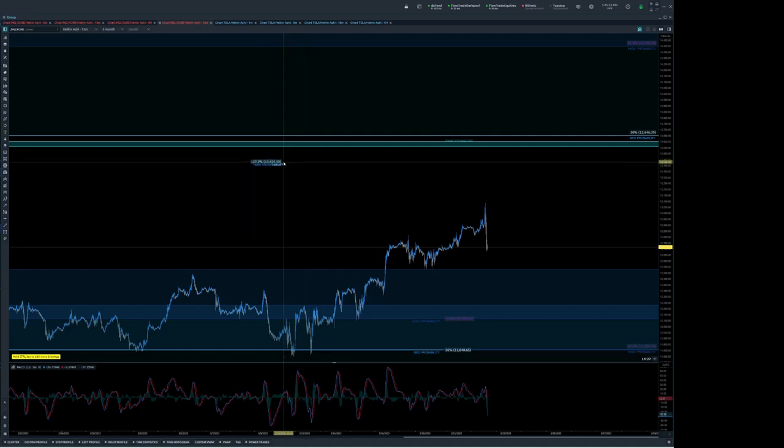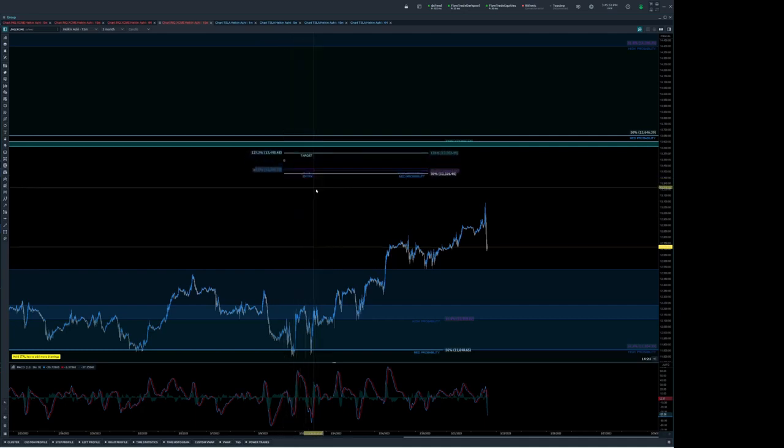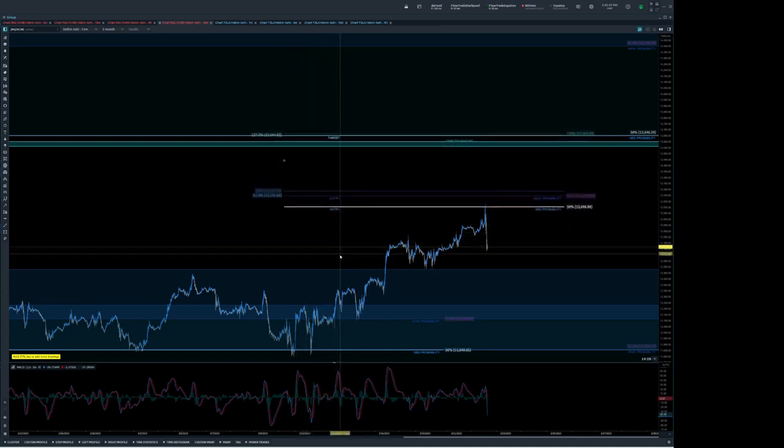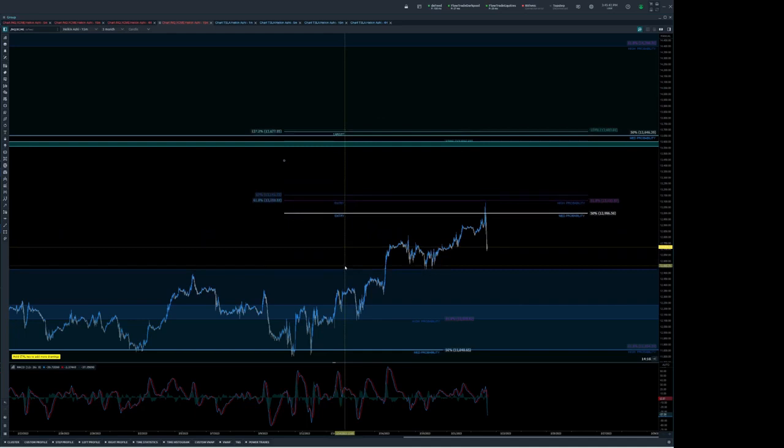Lastly, let's go over how to set up this FIB tool. Head over to the right side of the chart, select Tools, go to the FIB section and select FIB Minotauro up. Like any other tool, you will click once to set one side and then again to set the other side. But now you will have a cloud to set left to right or right to left. You can make it any size you want. This is just for a visual for entry levels.